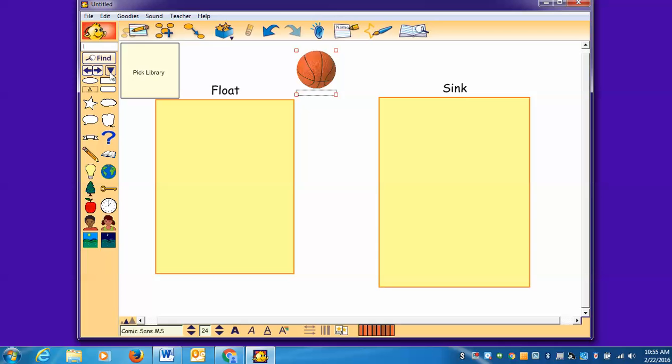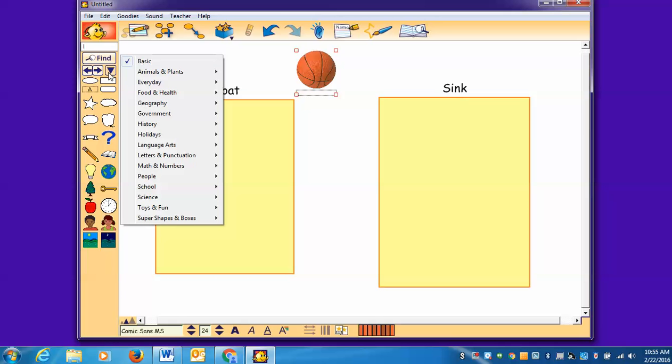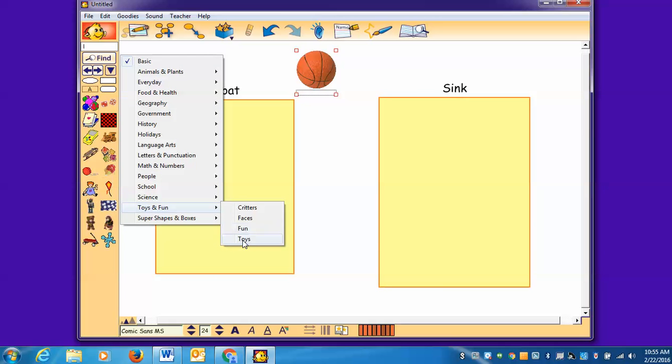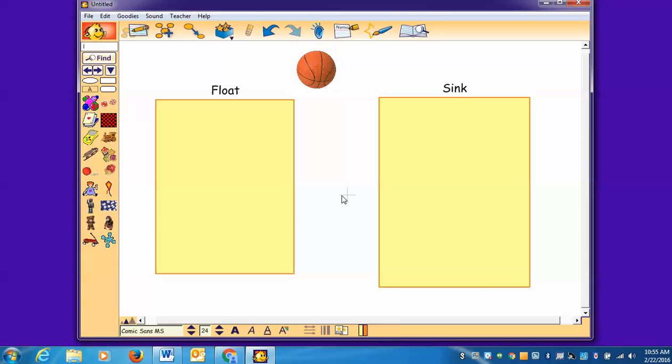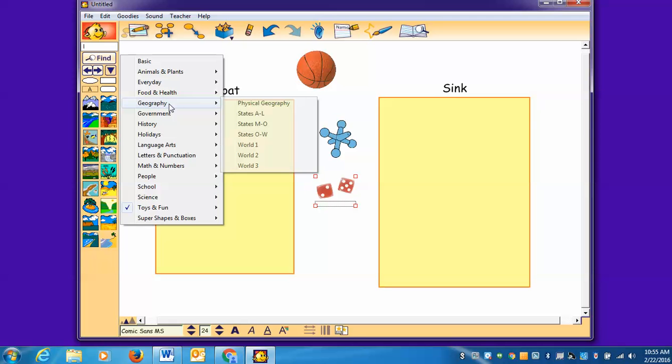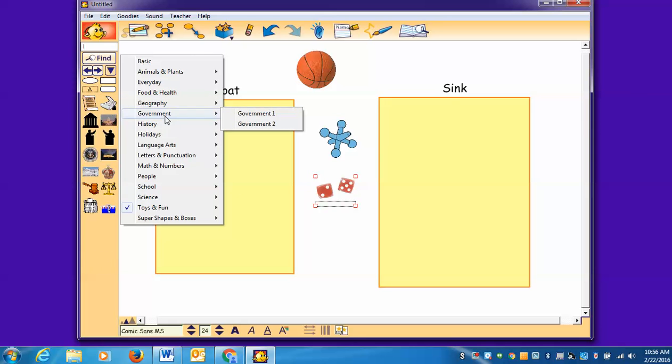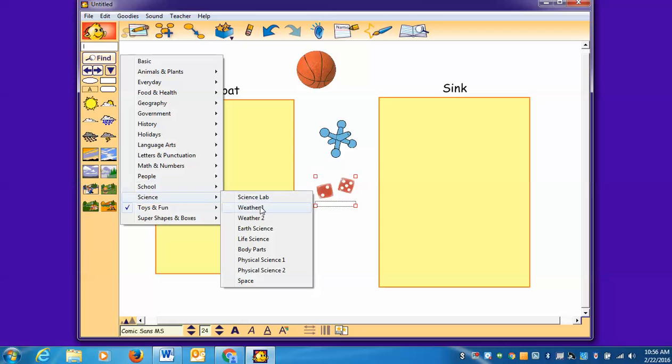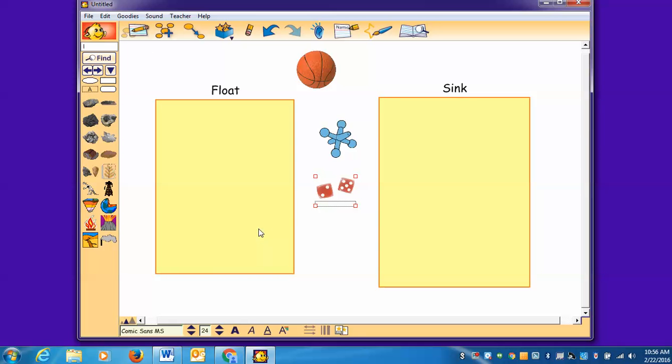So if we go to the categories, another way is if we go to toys and fun, and let's just look at toys. So here is a jacks. See if that sinks or floats. Maybe we would look at dice. And then we could go to a different category. Let's see here. If we went to science, maybe we could find a rock. Let's find out if that sinks or floats.